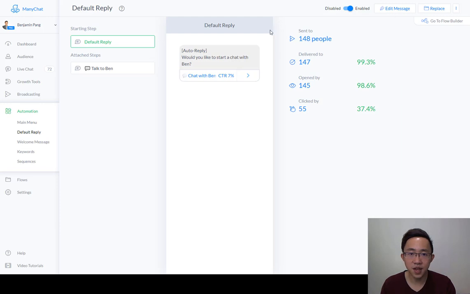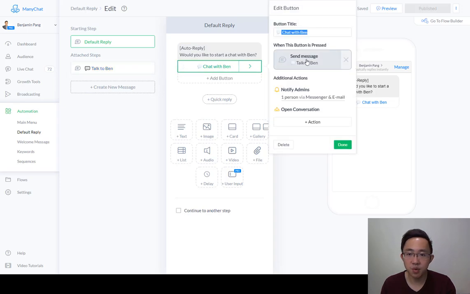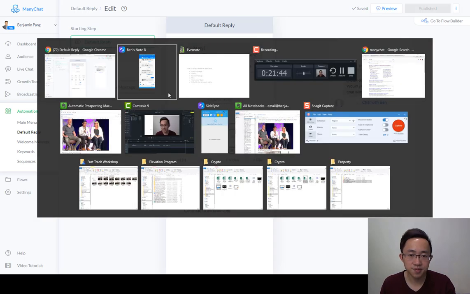Now, if let's say it's the first time that you set this up, click edit message, and then you can change the message over here. Okay, and you can really change this around and do anything you want, but for me, I actually want them to start a chat with me if I don't understand what they're talking about, right? So this chat with Ben again will basically send a message to me, and I'll go through how to set this up in the next item.